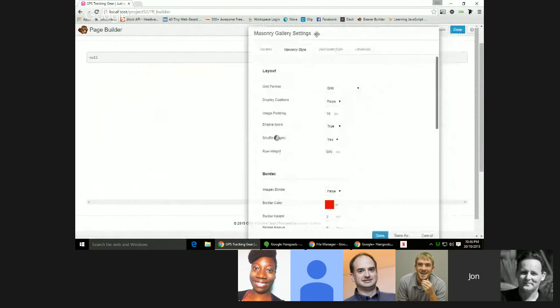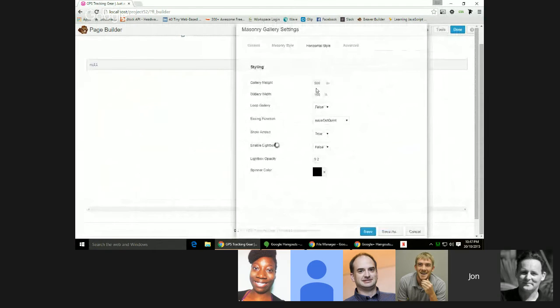So horizontal style, we've got our height. We can set the width, so the page width, the height of the images. Yeah, I know how to toggle, I just haven't worked out how to toggle tabs, Josh. So we could set the height, we can tell it whether to loop, so it's just endless scrolling. We can change the different easing effect, whether we want to show arrows.